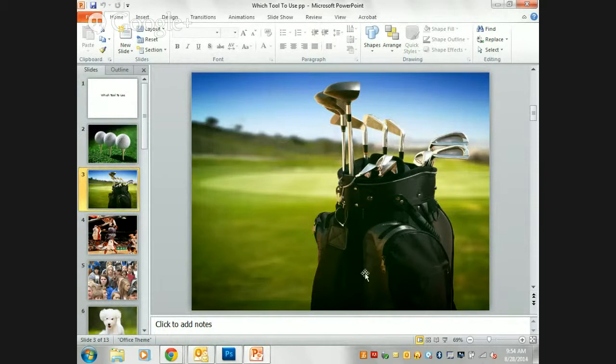Same thing here. This is in focus, so I'm going to use the quick selection tool to delete this. One kid's going to use the pen tool and outline the golf club. The best thing about it is there's really no right or wrong answer. What you're looking for is whether they can defend their answer.